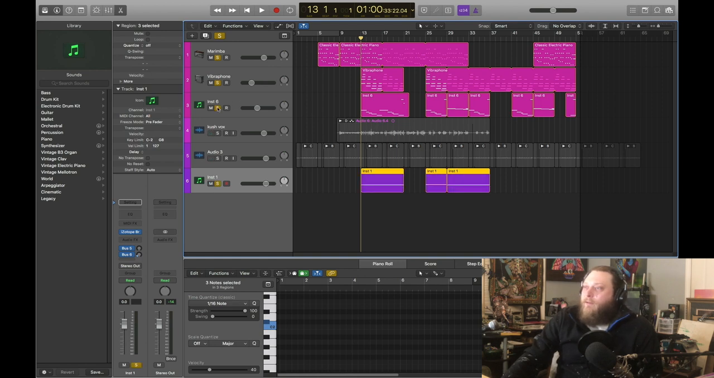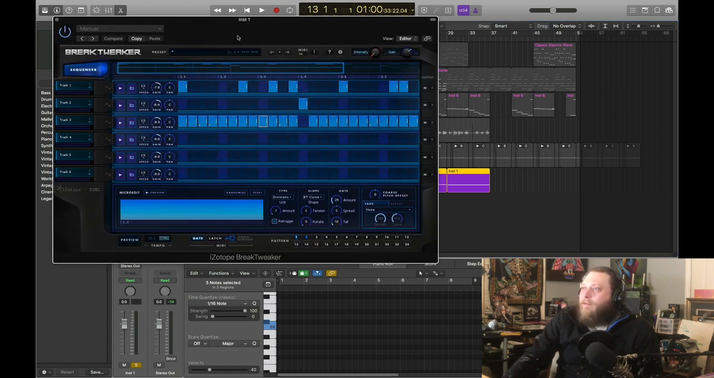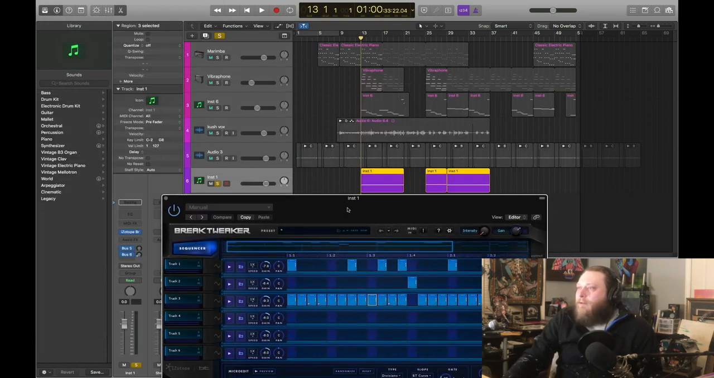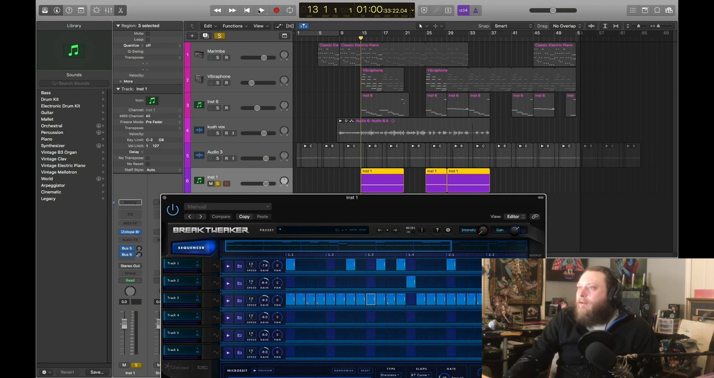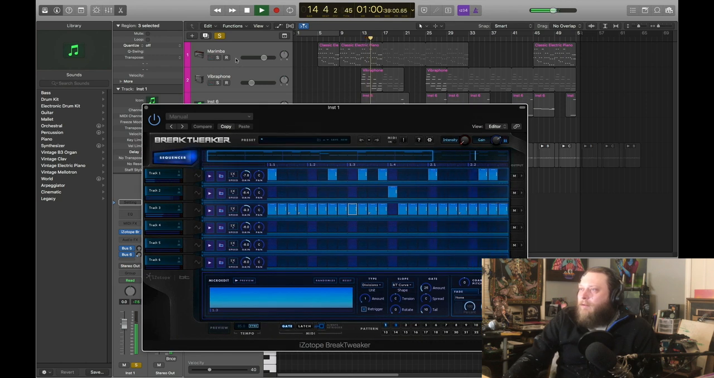Again, I've still been messing with Break Tweaker, and it's just been nice. I like the setup of it a lot, and it's fun, easy to use. So I got our beat set up here. We can hear just heavy, constant hi-hats.